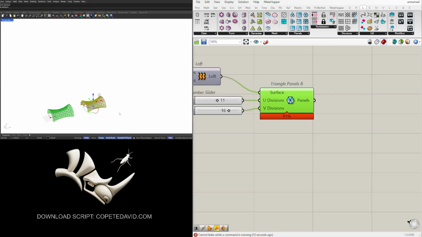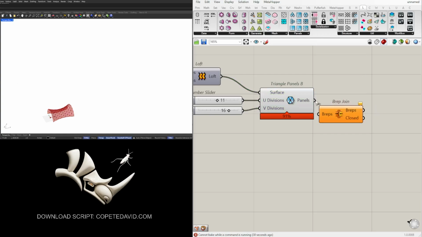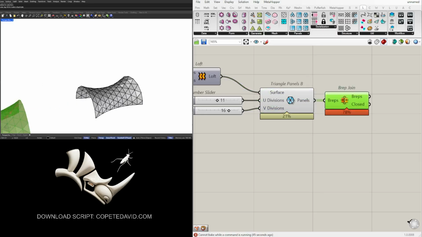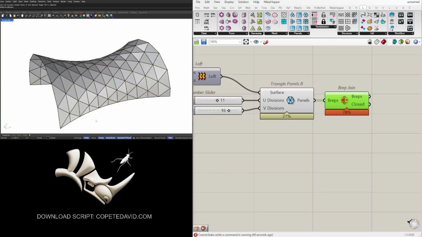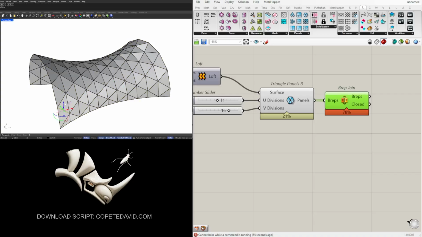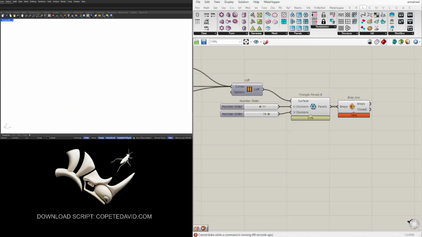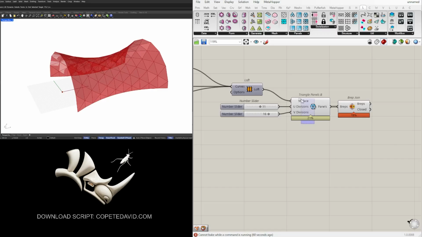And to fix this issue, we can take all those panels and join them using brep join. And now when you bake this, this is one solid or one continuous joined brep with all of these different panels. And now these are just one relative to those 2 planes. And the reason why we want to do this is because now that we have this, I'm going to hide the triangle panels and just have this one being previewed.